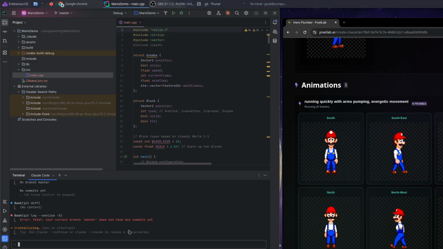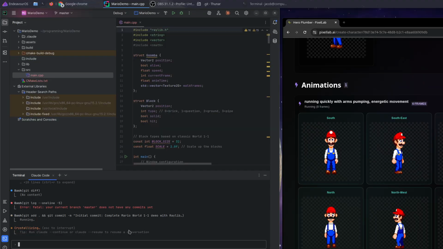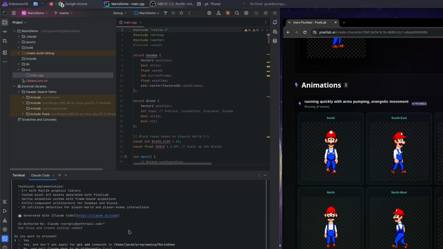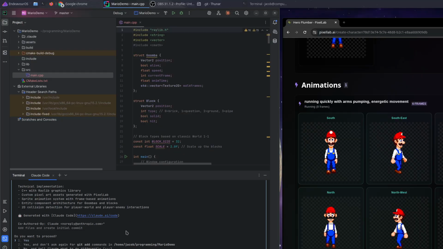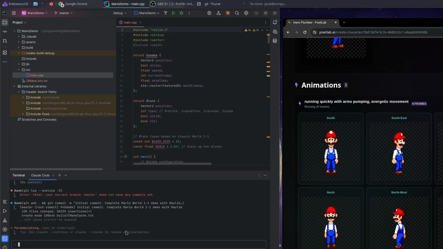So it says we don't have any commits yet. So it's going to go ahead and commit for us. And you can see it's made a commit message. It's explained what it's done. So we're going to go ahead and proceed there.